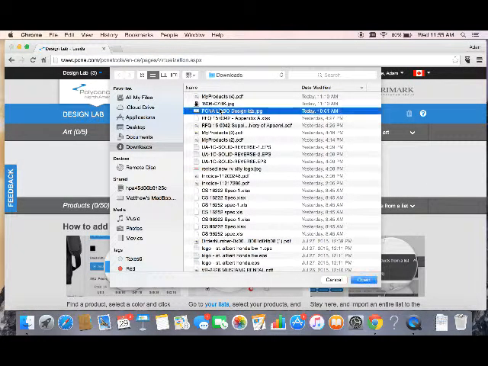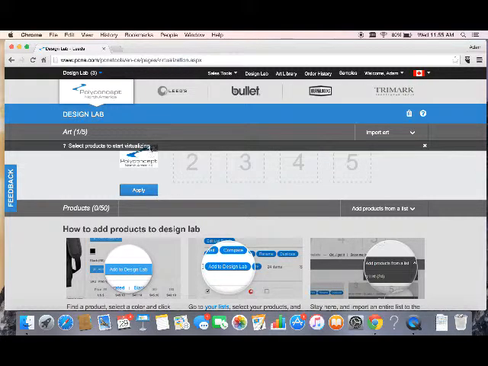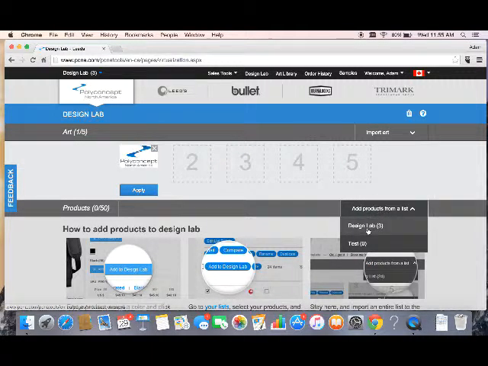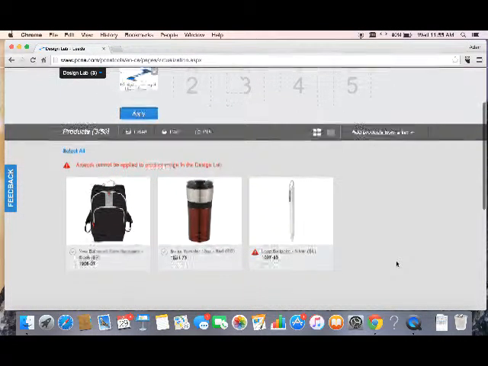I'm going to choose the PCNA logo. Click the Terms and Conditions and the Upload button. And as you can see, it's now loaded the PCNA logo into our Design Lab. Now we need to add a list of products. So we want to go to the Add to Products from a List button, choose whichever list we're working with, in this case the Design Lab, and this has added in our products.